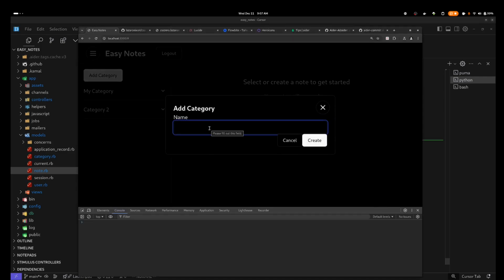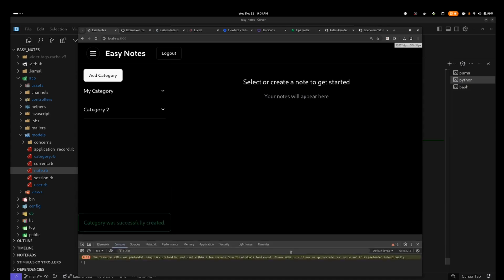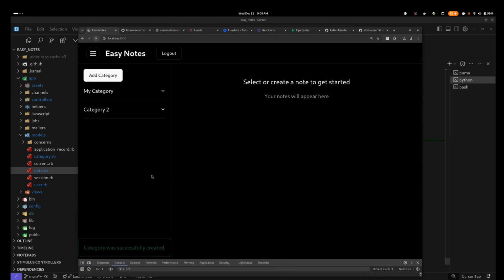All right, back in the browser, let's see what we get. Okay, I don't see any errors, and I see a success message at the bottom that I think I'll need to improve on. But the category is not showing up in the sidebar.